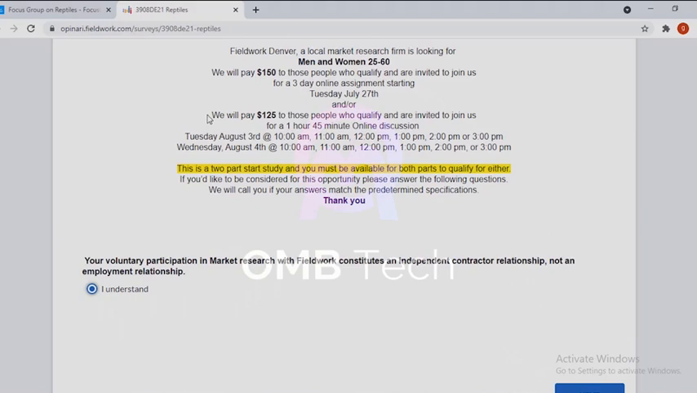You can see they write here that they'll pay $125 to those who qualify and are invited to join for a 1 hour 45 minute online discussion. This discussion is going to happen on a Zoom call, and the people they will invite for this discussion will be selected from the people that partake in the online board.